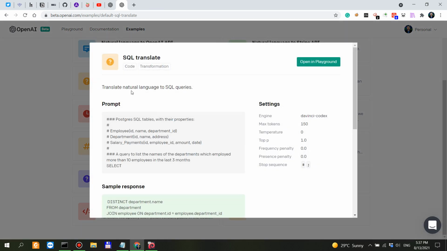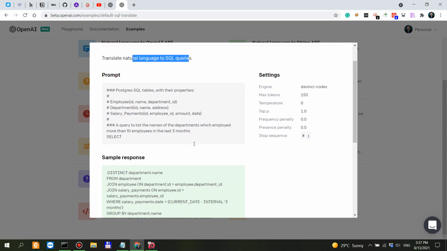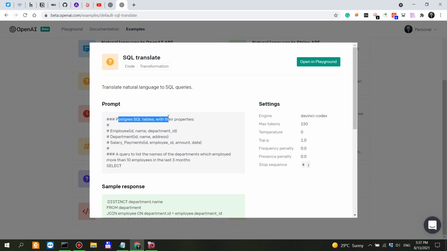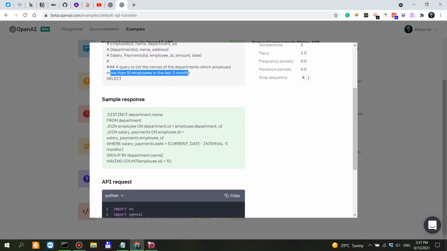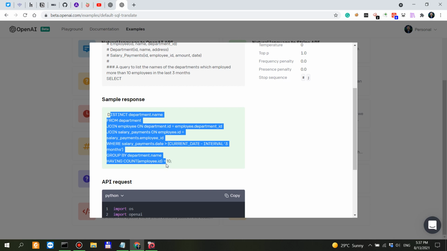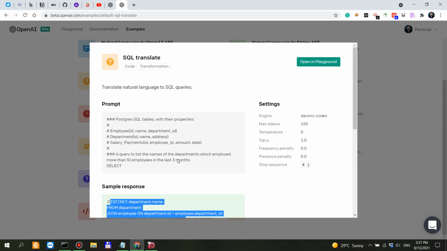SQL: translate natural language to SQL queries. So, PostgreSQL tables with their properties, employee ID, department, a query to list the names of the departments which employed more than 10 employees in the last month. And you get the response, which is a SQL query.